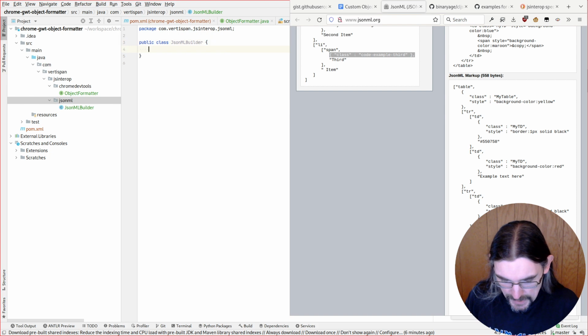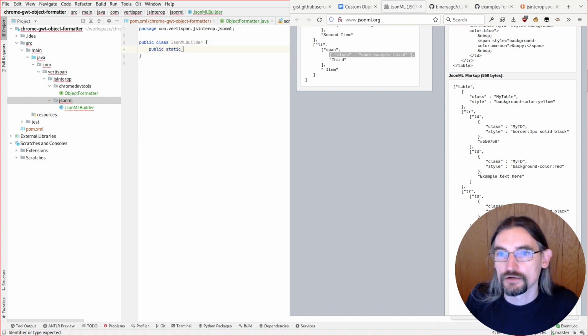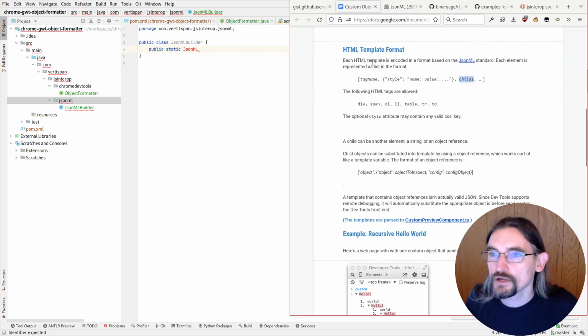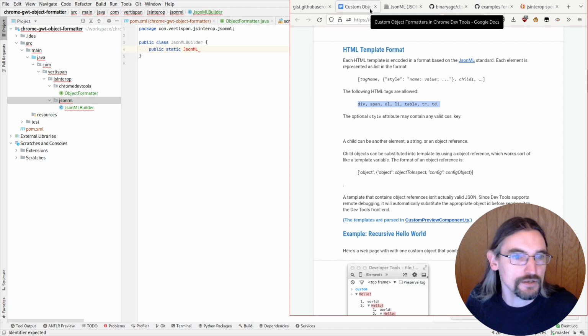Okay, so let's just make some static helpers for this, like public static. We'll make a type called JSON-ML at some point, which will really be a JS array. But I just want to give a good Java API here. There's only certain elements we can use anyway, according to the custom objects formatter spec in DevTools.